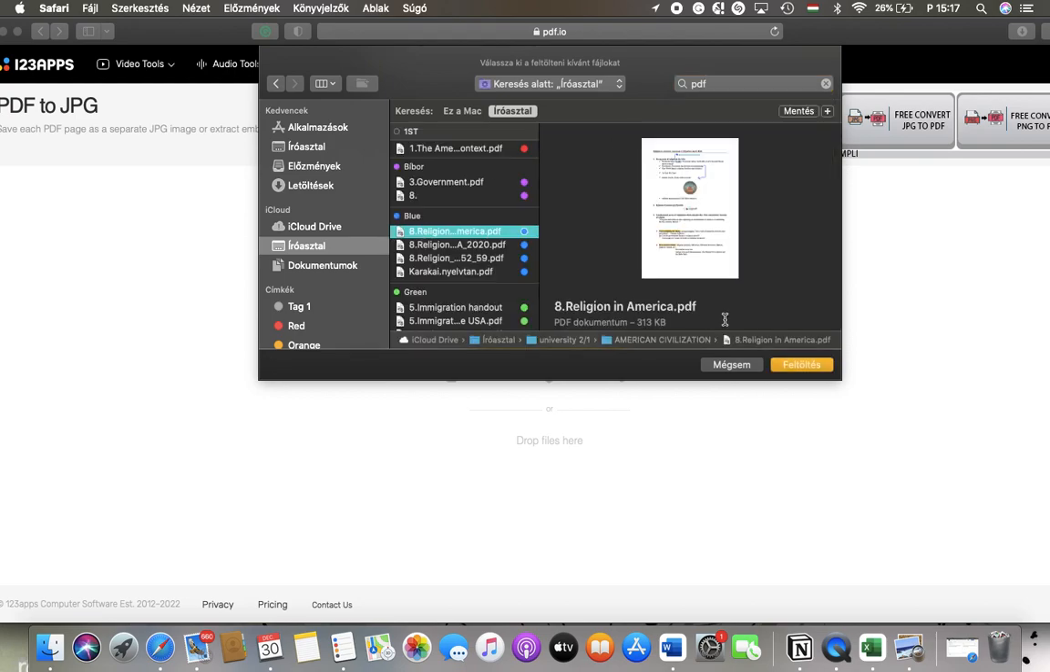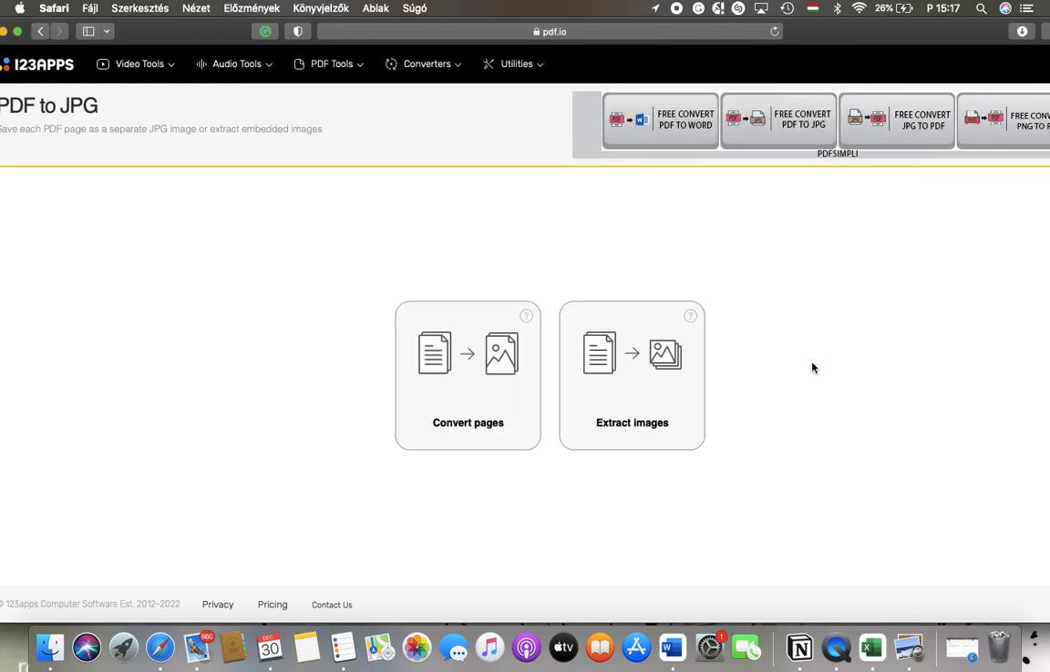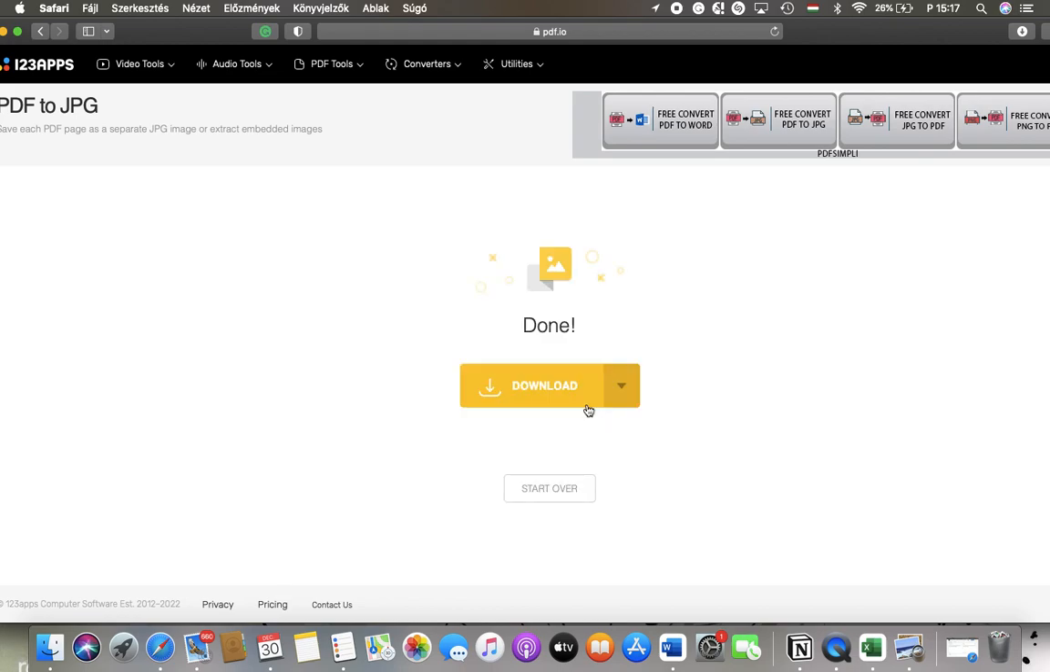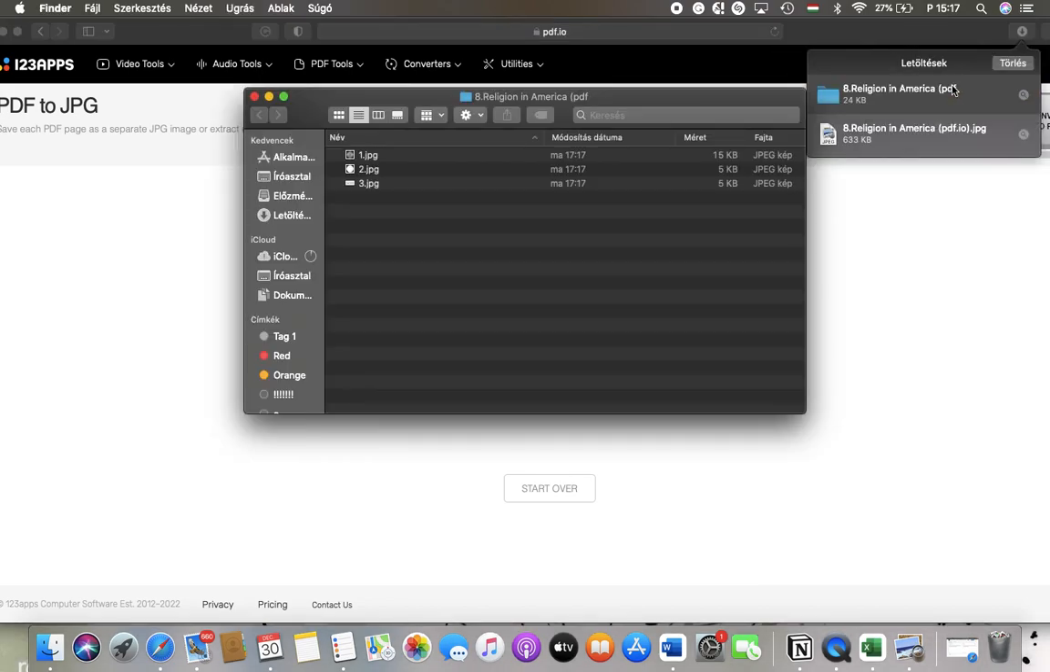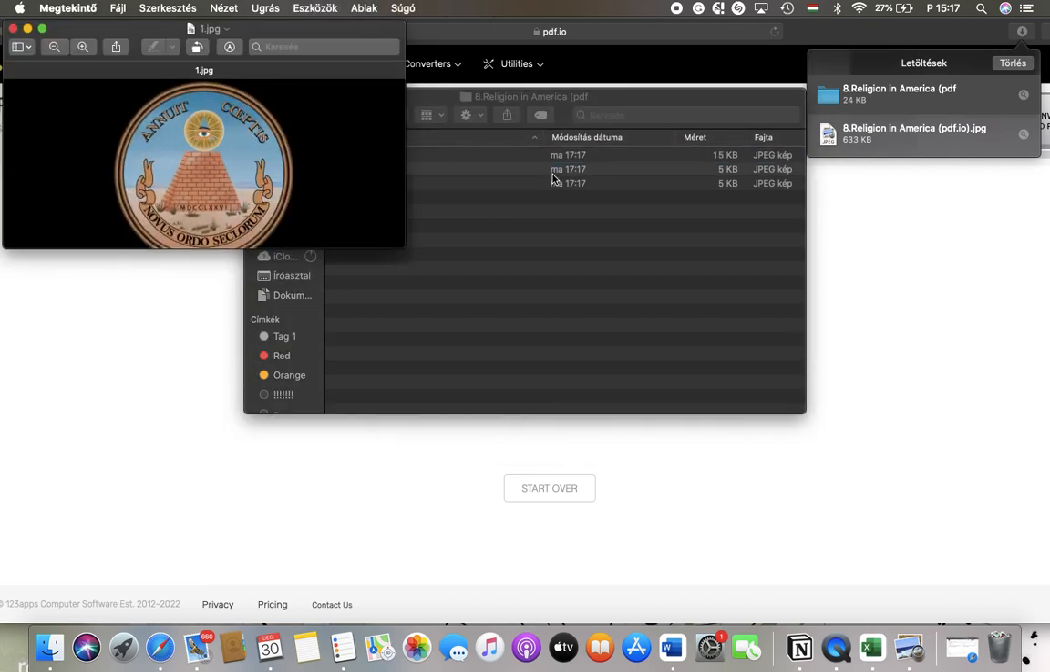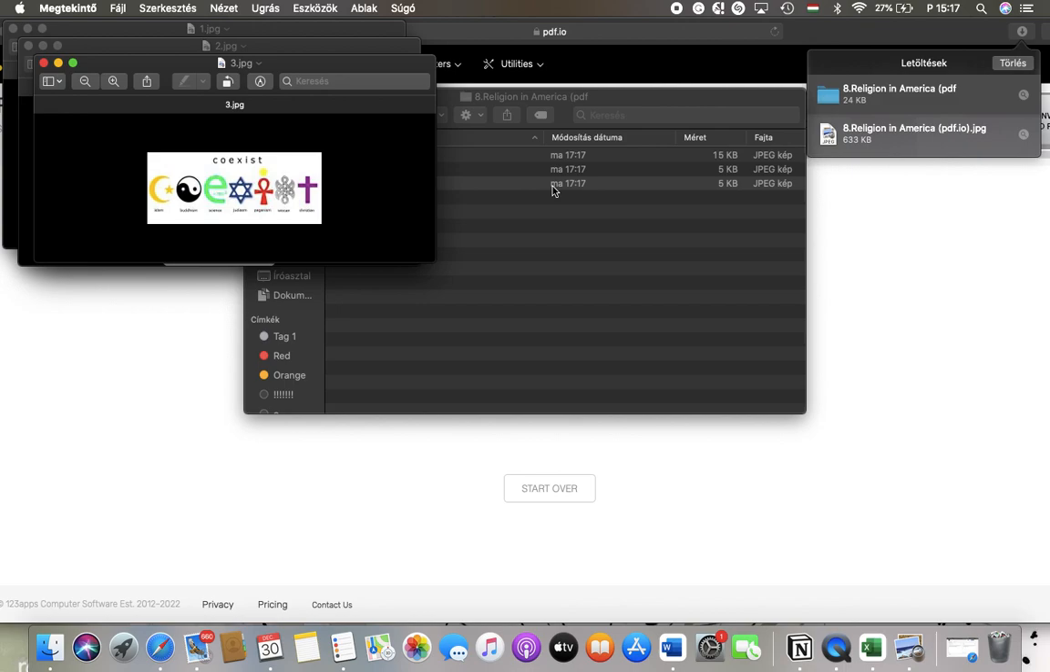So select file, upload it, and now click on extract images, tap on download, and tap on this download button in the upper right corner of the screen. Open the document, and here you can find a folder including the extracted images from your file.